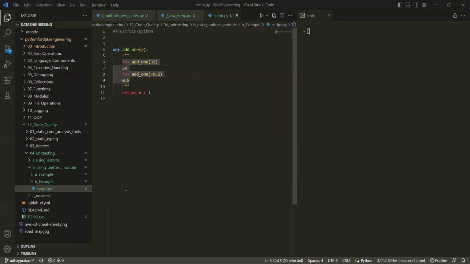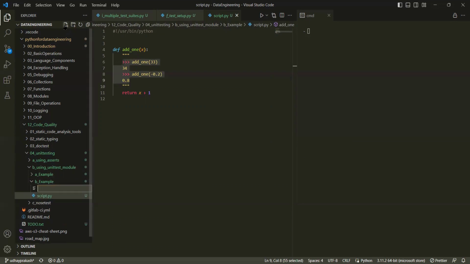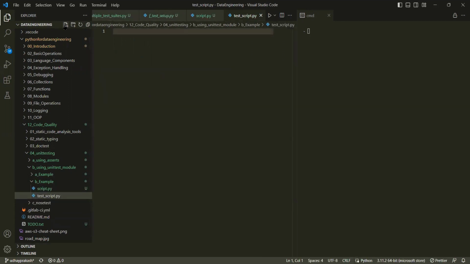For this script, I need to write a test script. Any time you are writing a test script, the best practice is this: whatever the script name is, we need to write with the same name, but it should either start or end with test. Generally, most people will go with test_script.py, but you can go with script_test.py also. So whatever the file name you have, prepend it with test_. That is the general notion that people follow.